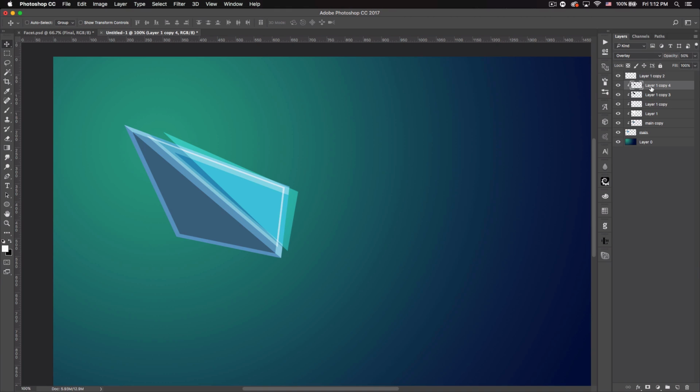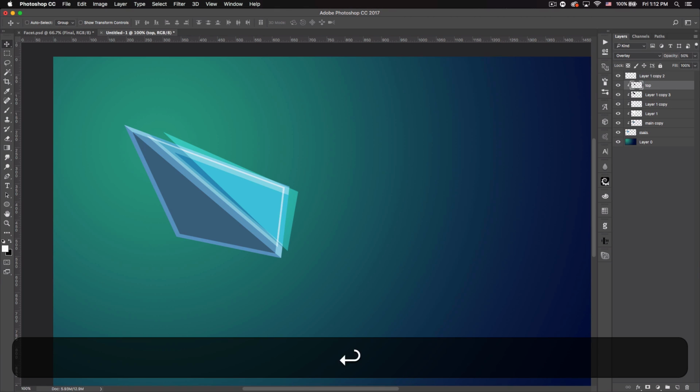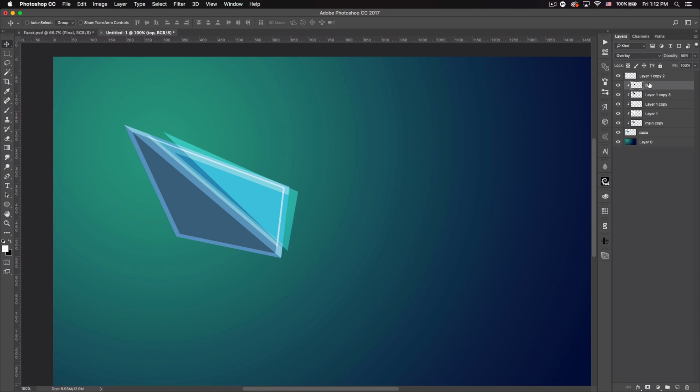Now this top clipping mask layer, we want to double click on that and name it something else. I'll name it top, so we know this is the top of the light side. Everything from here on down is part of this side, and anything we go from here will be on the darker side.